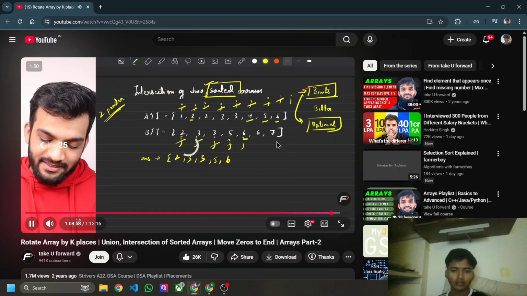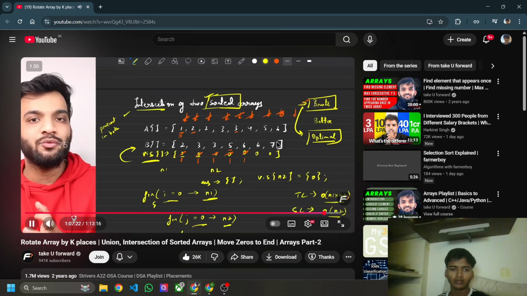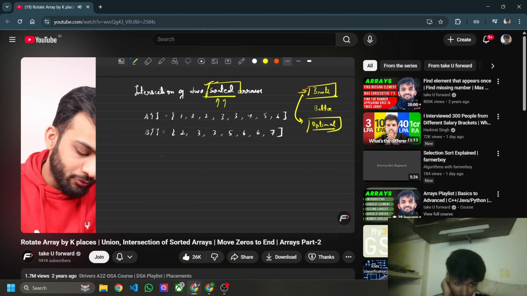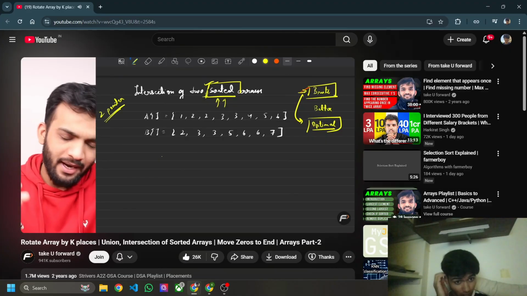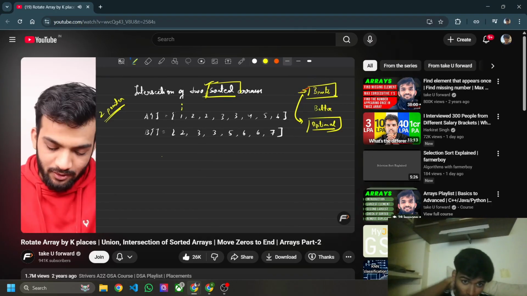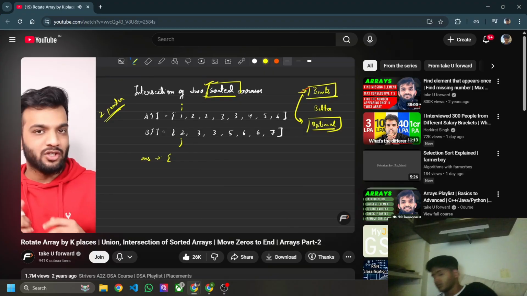Let's look at the intersection and how the optimal solution will look. The optimal solution depends on both arrays being sorted. Since they are sorted, we will apply a two-pointer approach, and it's going to be very simple. We keep two pointers, one at this array and the other at this one, and now we will take the intersection of both.